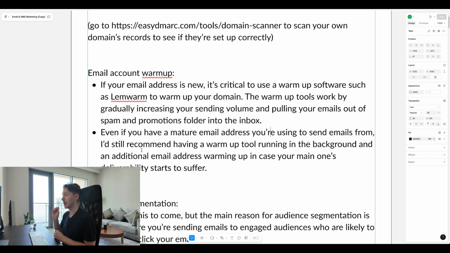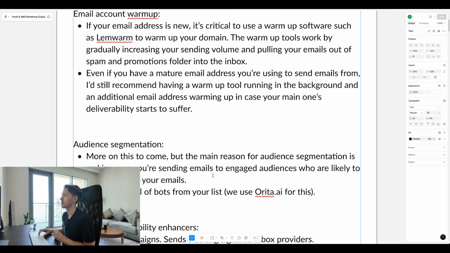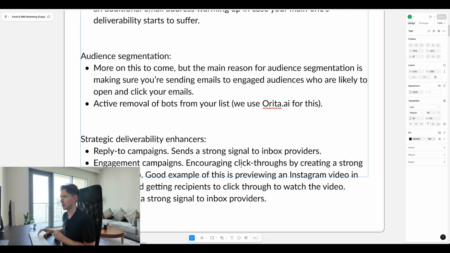Even if you have a mature email address you're using to send emails from, I'd still recommend having a warm-up tool running in the background because it's more like an insurance, and have additional email addresses warming up just in case your main one's deliverability starts to suffer. So you want to have some backup email accounts, some email addresses that you can send from if your main one does take a hit.